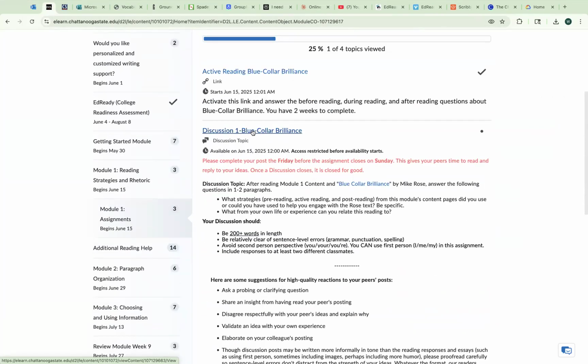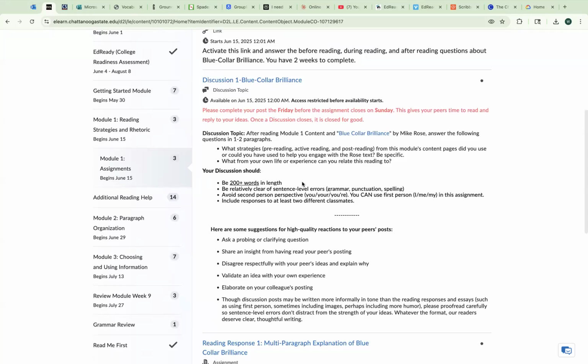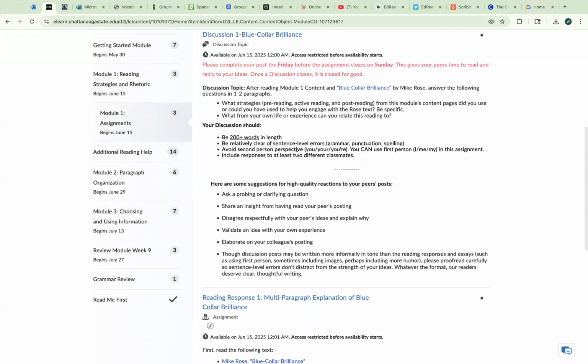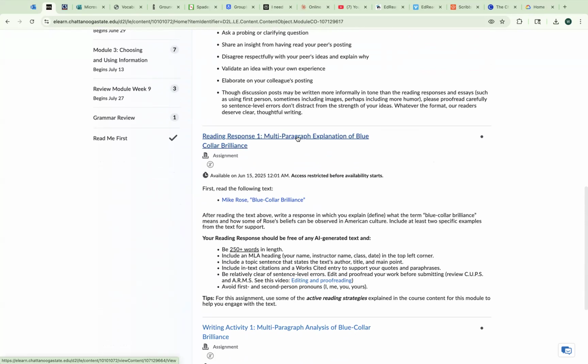This is the discussion. As you can see, this says after reading Module 1 content, which is what we just went over, and Blue Collar Brilliance, answer these questions. Make sure that you observe the length. Make sure that you read over for grammar, punctuation, and spelling. This is your reading response, which I think is due in a couple of weeks.